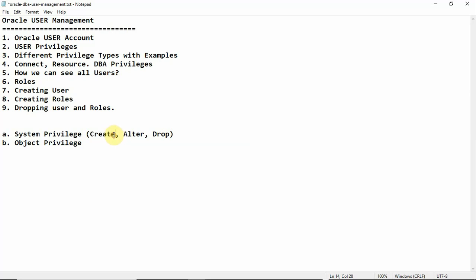Okay, so create is a system privilege. Then alter, modifying any structure of the database. So alter is a system privilege, like alter table, or drop. Okay, so drop is also a system privilege, like drop table, drop index, drop view, drop sequence, drop synonym. So these are all the system privileges.